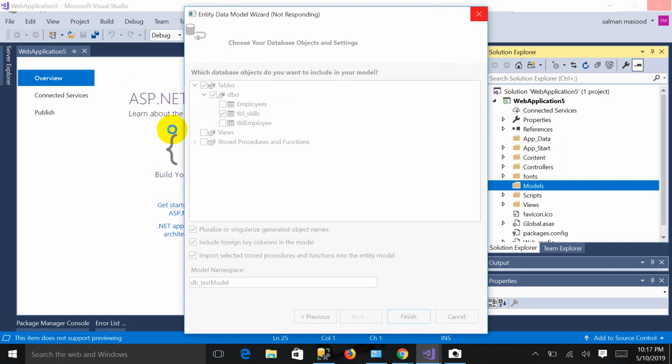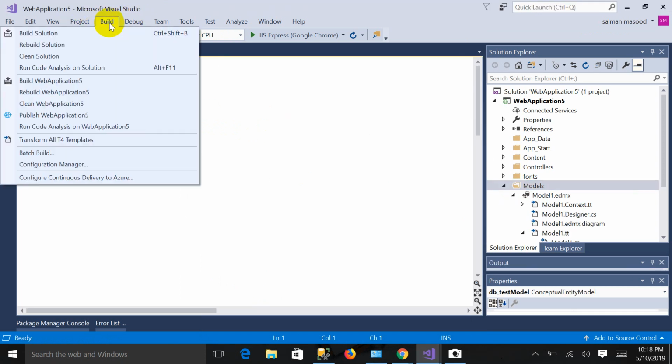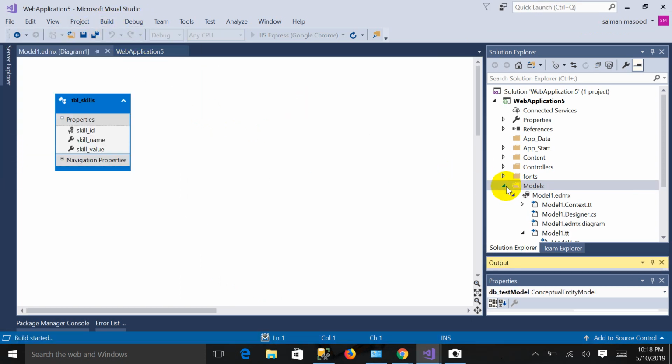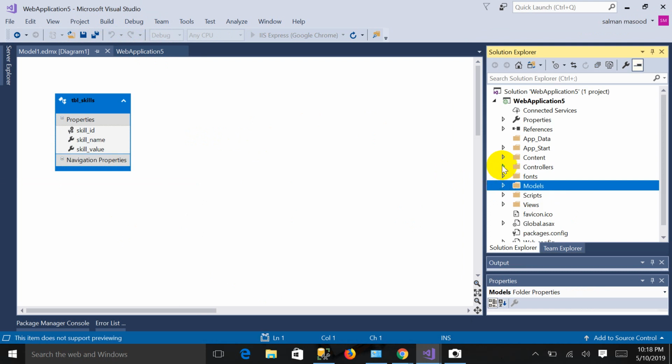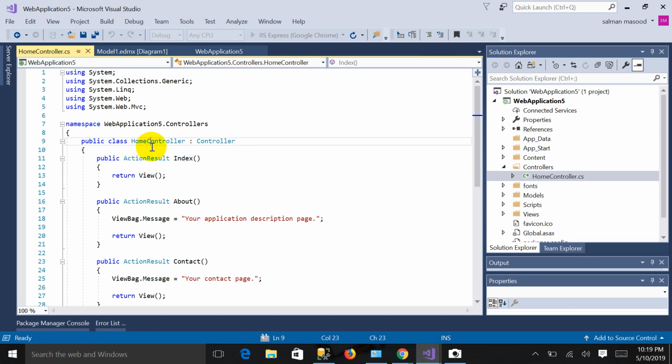And wait for a while. Okay. After this process, you have to build the solution. So now I'm going to build my solution, build solution. The next step is go to the home controller and okay.